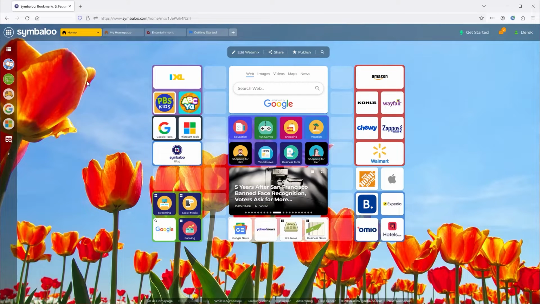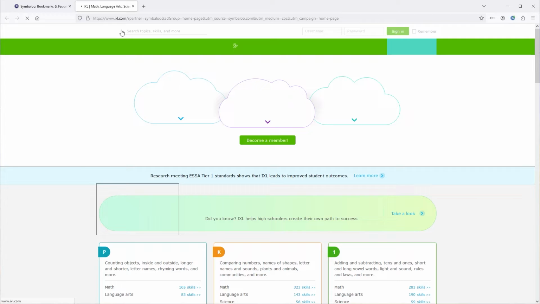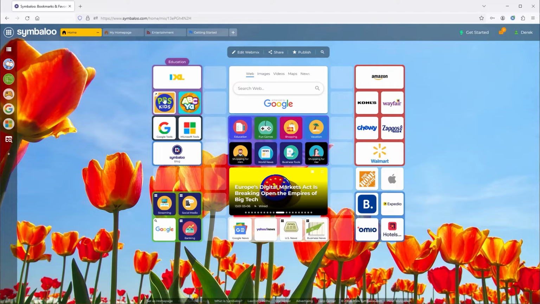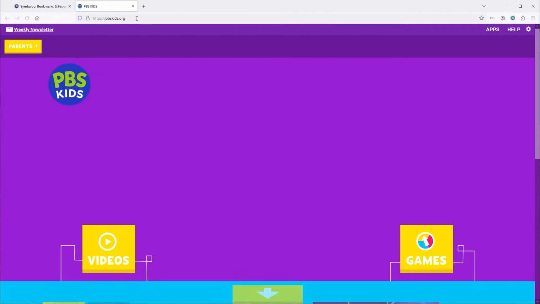Welcome to Symbaloo, an easy way to save, organize, and share your online favorites and bookmarks. Today, we'll be taking you through the basics of Symbaloo so you can start using this powerful platform with confidence.